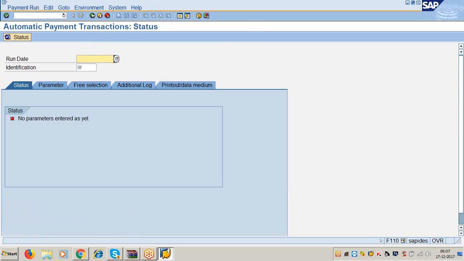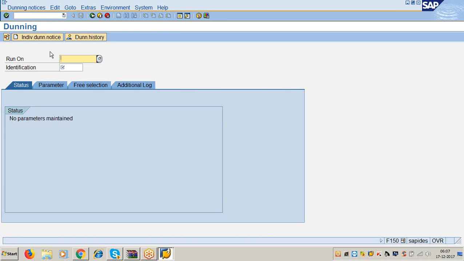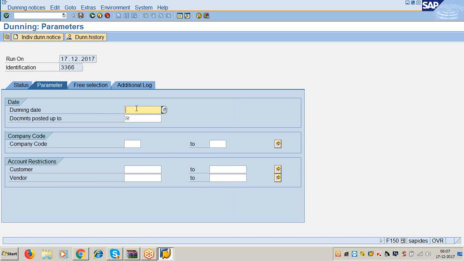F110. Run date is 17/12/2017. Identification 3366. Click on parameters tab. Sorry, I am executing F110, automatic payment program. It's not automatic payment program. Dunning is F150. Run on 17/12/2017. Identification 3366. Click on parameters tab.